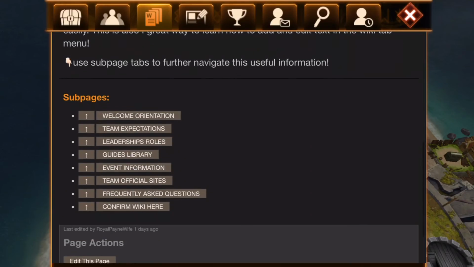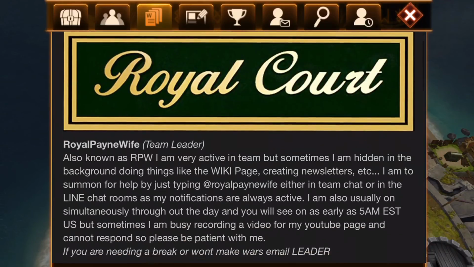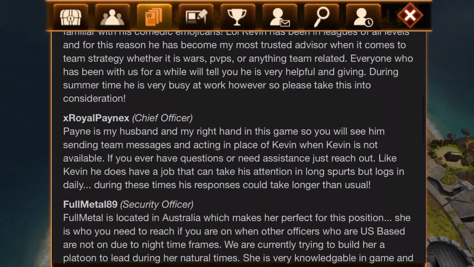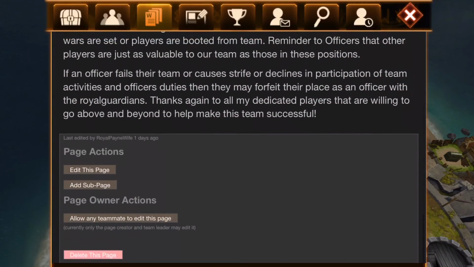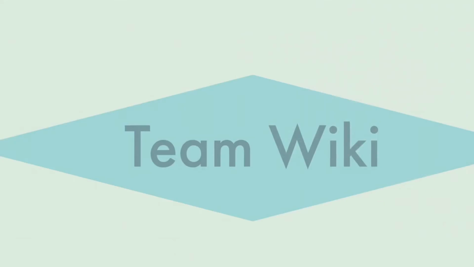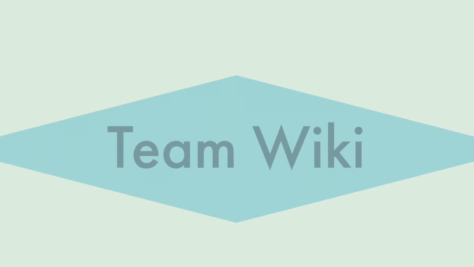And last but not least, I think that a leadership roles section is very important so they know who it is that they should contact with any specific questions. So this is a great way to share with the entire team what the roles of each of your officers are so they know who to, like I said, contact.